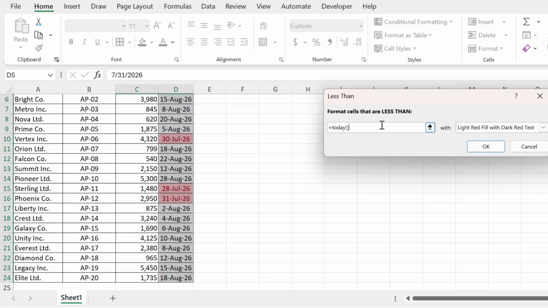That means every time you open the workbook, Excel compares each due date with today's date. So for example, today is August 2nd, and if the due date is earlier than August 2nd, Excel knows that the payment is overdue. Now choose a formatting style. You can select light red fill with dark red text or click custom format if you want to choose your own color. For this tutorial, I'll use the light red option because it immediately grabs attention.